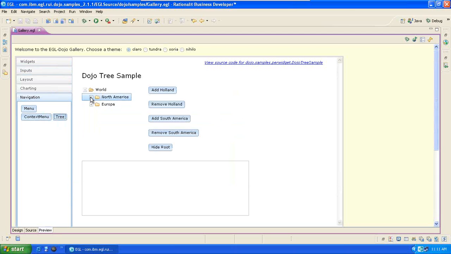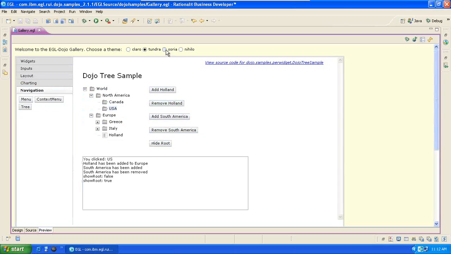We have the last, the tree menu. If you see, this is a tree menu. Here I can expand it. I can dynamically add a tree node here. I can add any other node here. I can dynamically remove anything. I can hide root. I can show root, and some other options. So this is all about the Dojo widgets.